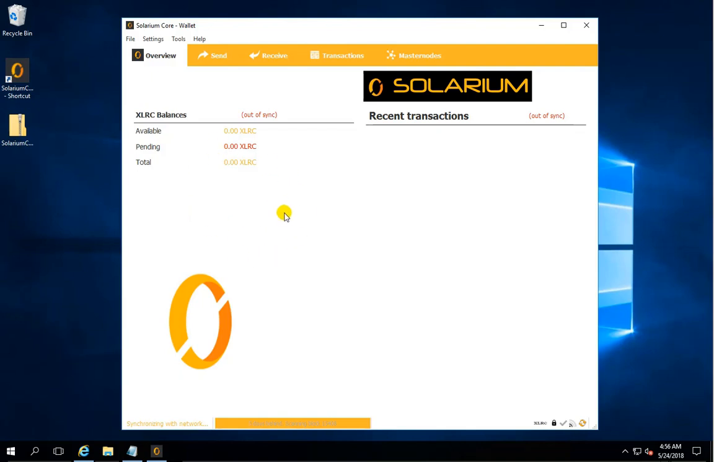Now that wallet is back up, you can see this icon down here has turned into a lock. And if you hover over it, it will tell you that the wallet is encrypted and locked. And encrypted just means you have a password on it, like I said. And locked means you have it locked, and the only way to unlock it is to use that password.